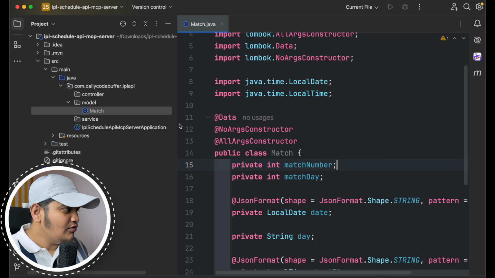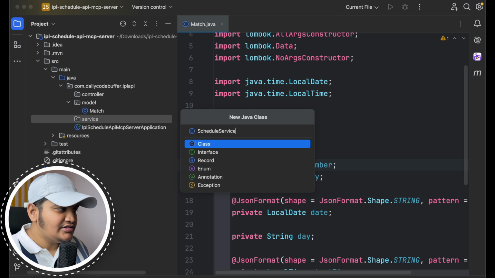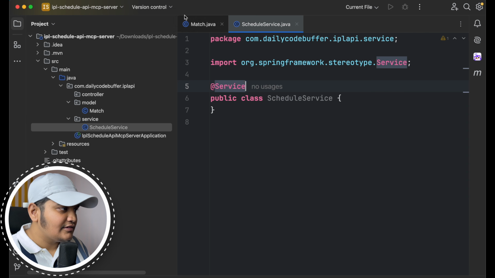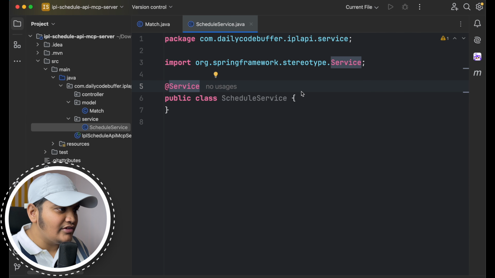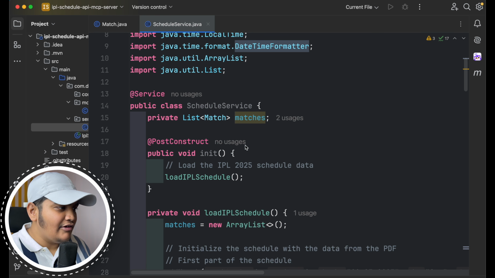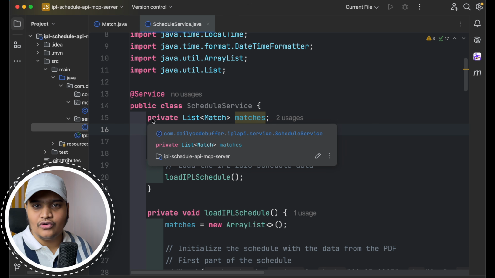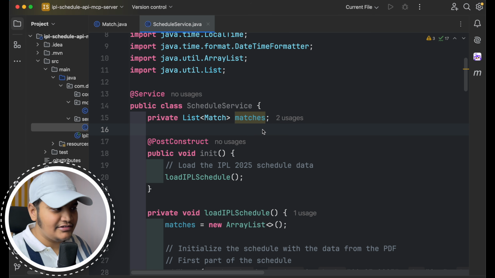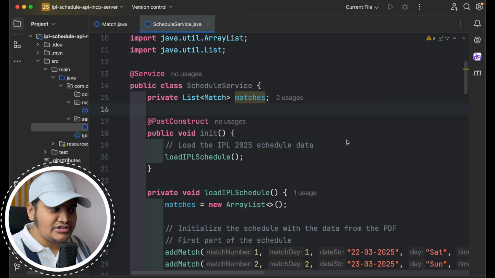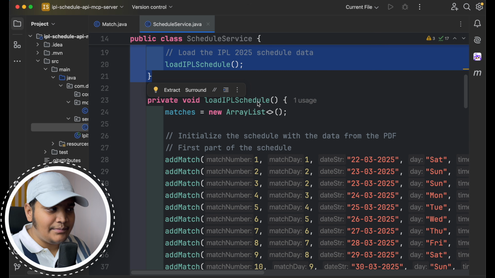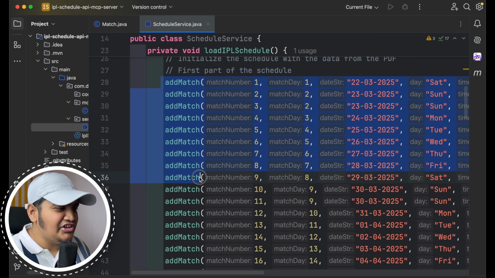Now let me create a service. I'm creating a schedule service class, exposing this as a service. I'll just copy most of the information because it will be very simple. What I've done is I have just added a list of matches here as my schedule. We already created a model for the match, and this will have the list of matches, and we added a PostConstruct here to initialize our loadIPLSchedule method. What it will do is initialize all the matches for us. And I just added each and every match here.